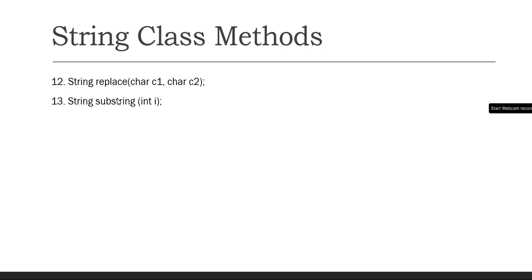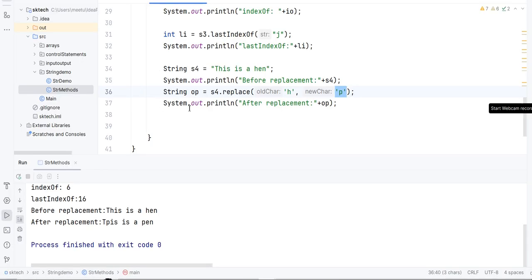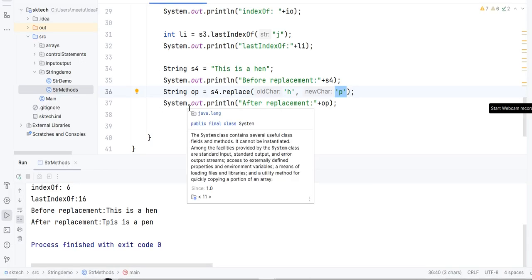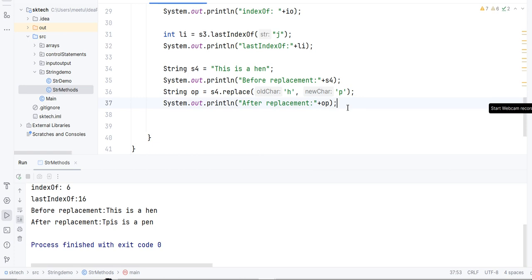So the next method available in the String class is substring. As the name suggests, substring means it is going to return a substring from the particular string. How is it going to return? First of all, the return type of this method is also a string, and it is expecting some position. This position is nothing but the starting position. There are different types of the substring method. So let's create a simple example.